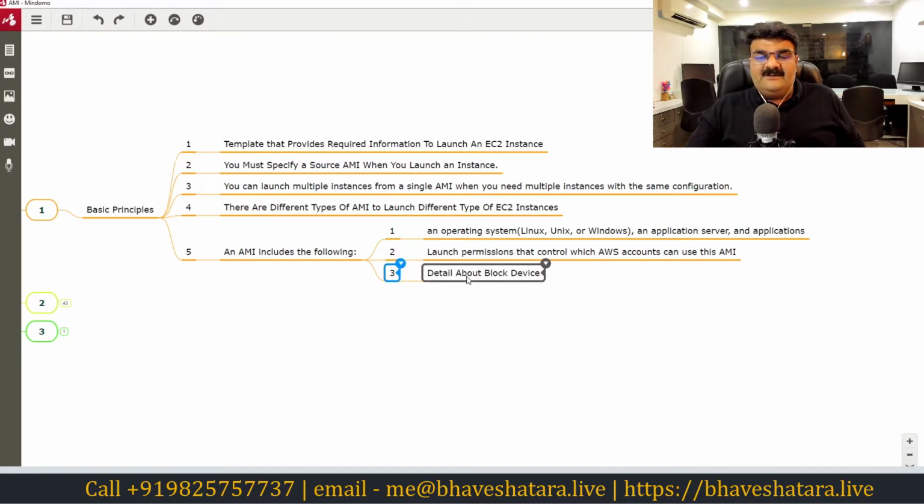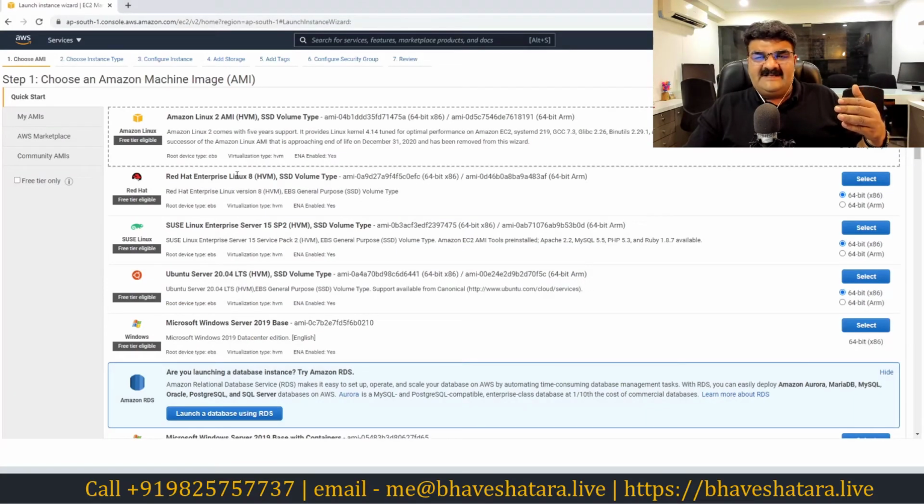Now, the details about the block device. This is important. When you are selecting your AMI, see this, we are getting root device type EBS. Root device type EBS is the most important. EBS stands for Elastic Block Store. And we have another option, which is instance store.